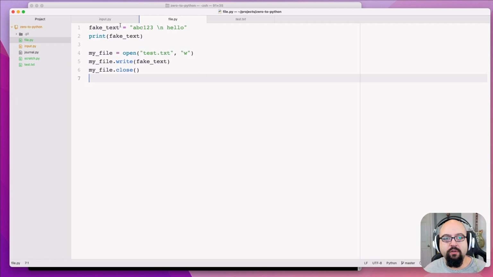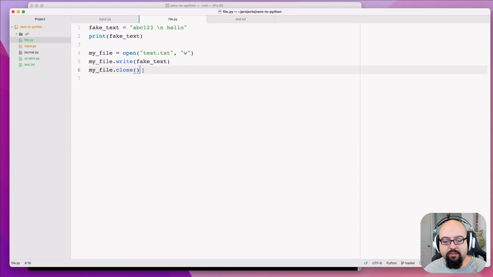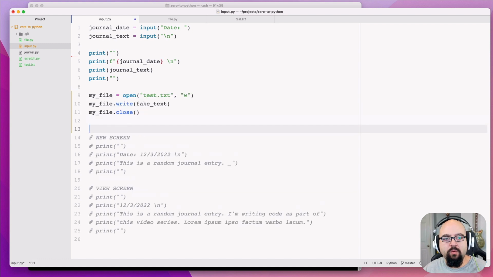So let's jump back over into input.py. As you see here, we are creating a new entry. We already have that. We're getting the input, and we're printing it out. But wait a second, we're not saving it to a file. So what if we save it to a file? What we can do is copy this. These write statements here are the same as the print statements here, so we should be able to copy those verbatim, right?